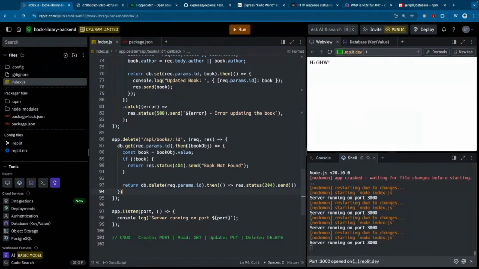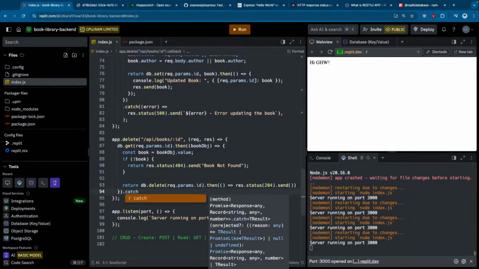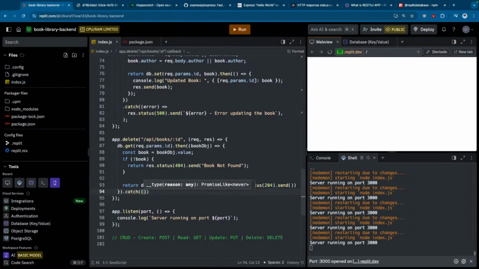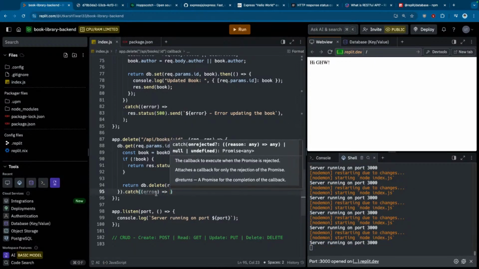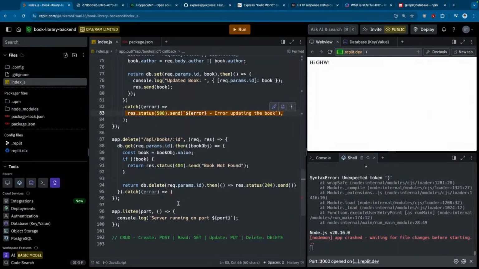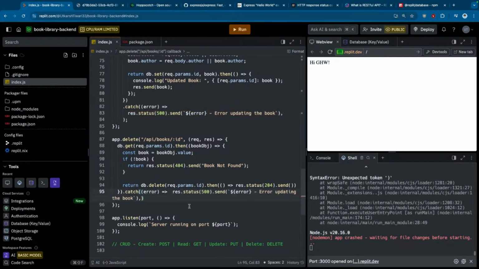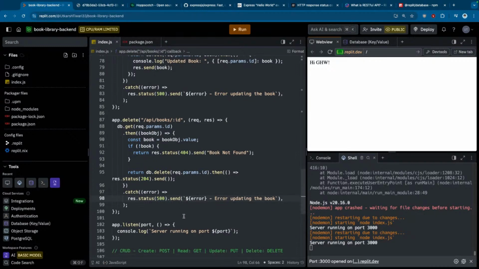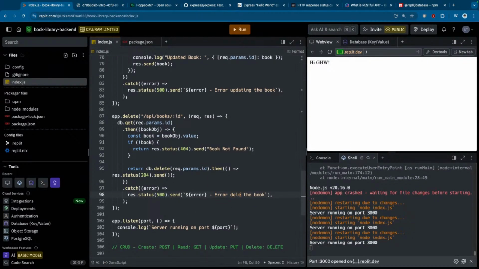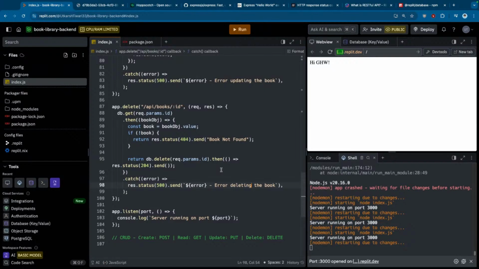And let's do a dot catch here to catch any error, and I'm going to copy this, format it, and instead of error updating the book, it should be error deleting the book. So this is to delete a single book.